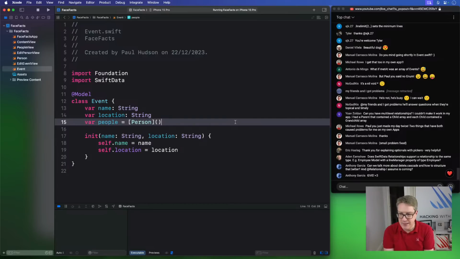Anthony, can we talk more about delete cascade and how to structure it better? I'm not going to do it here. We don't need @relationship at all here, because we have an array on one side and an optional value on the other side. SwiftData can infer the relationship for us and is doing so correctly automatically. It's very, very nice. If you want to change the delete rule, then you'd have a relationship macro attached to it. I have a whole free online book called SwiftData by Example that goes into detail on relationships there. By all means, check that out.